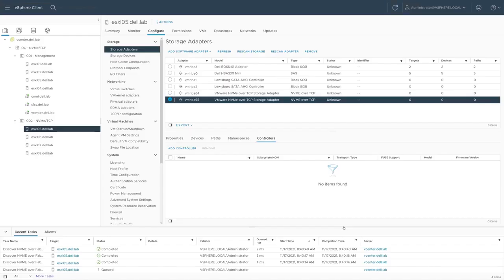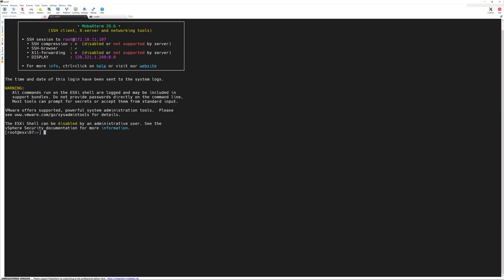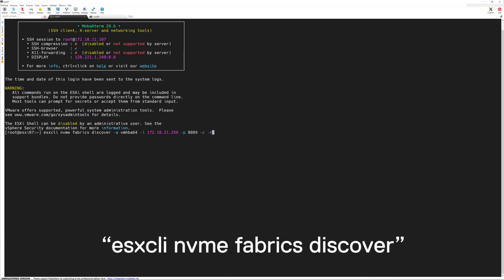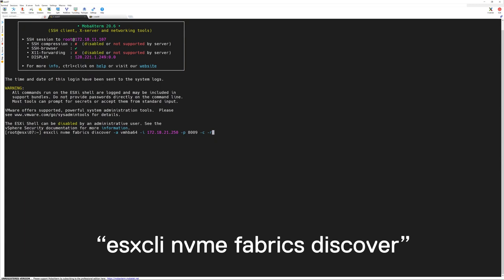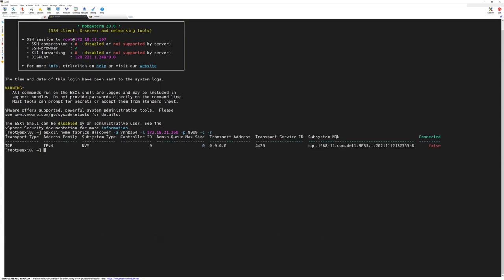You can also complete this process using the ESXCLI. To add the controller, use the command esxcli nvme fabrics discover and specify the vmhba, CDC interface, and port number. This command will be run twice for each host, once for SAN A and once for SAN B.